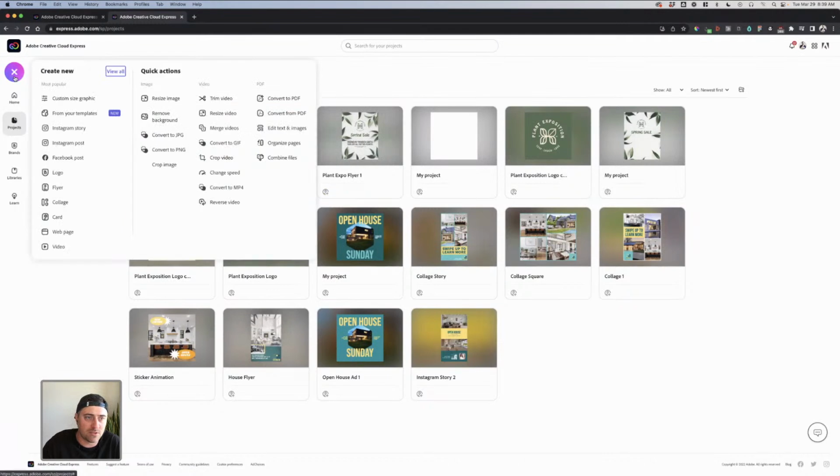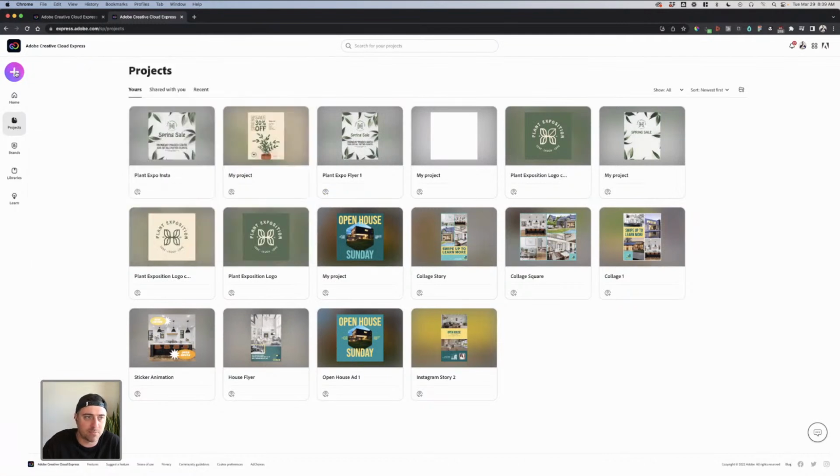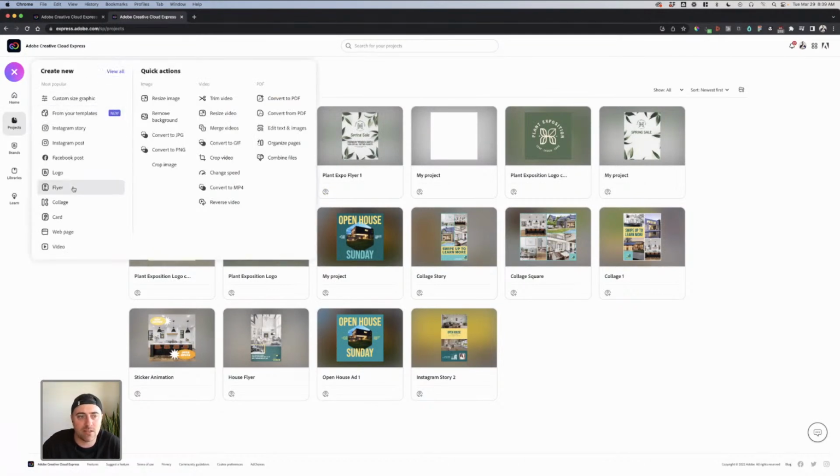We also have the option of just going straight into the new projects button, click it, and you can already see how many great, incredible default templates you already have to work with, whether it's an Instagram post, social, logos, flyers, all these things are great. But since we're focusing on social today, we're going to go to Instagram stories.